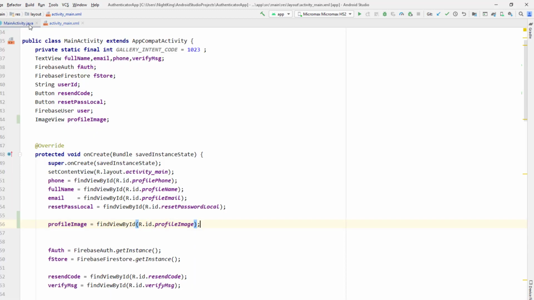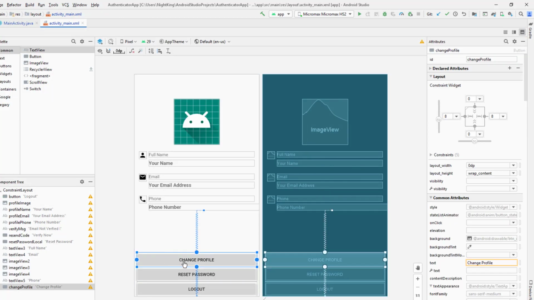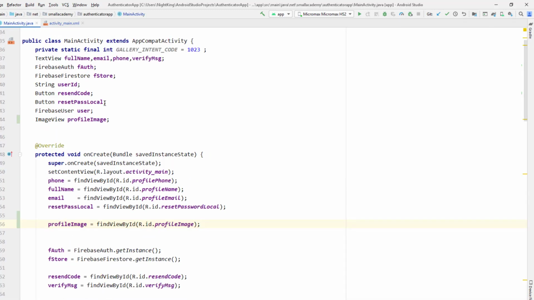All right, so let's go back here and now set the on-click listener on this button so that we can perform some functionality whenever the user clicks on this button. So this button has the ID of change profile. I'm going to go back to the main activity here and create another variable for this. So button, and the variable name is change profile image.